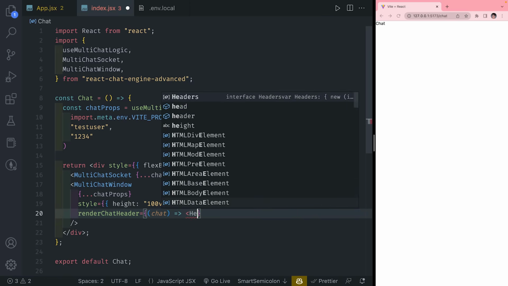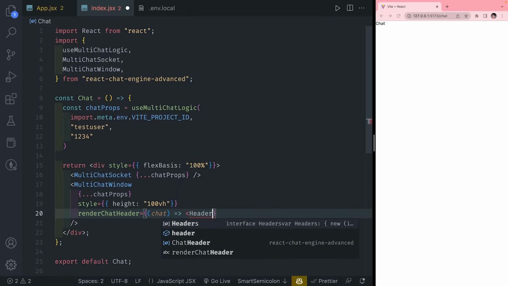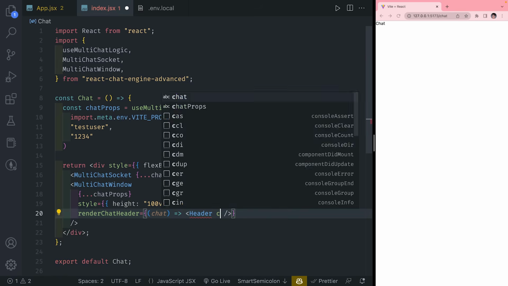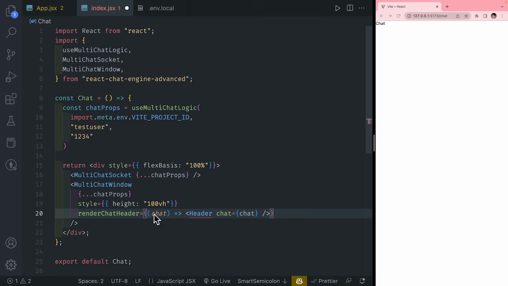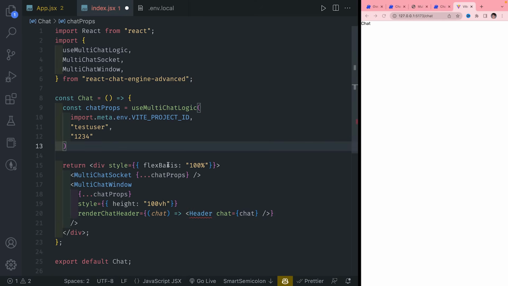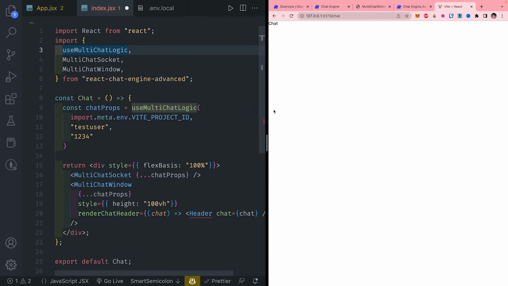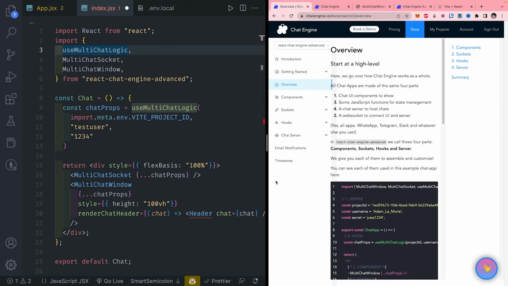So I'm going to go over here. I'm going to write Header like that. And we're actually going to pass in the chat prop that this passes in from here. All right. So now you may be wondering where I'm getting all this information and how you can customize it if you want to customize it yourself. And we're just going to go back and I have all the links loaded up over here.